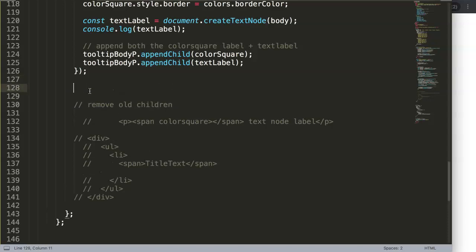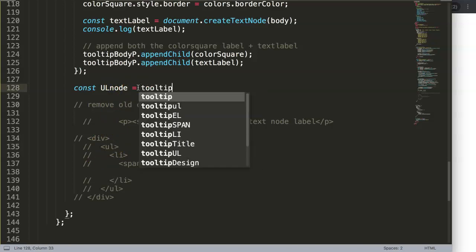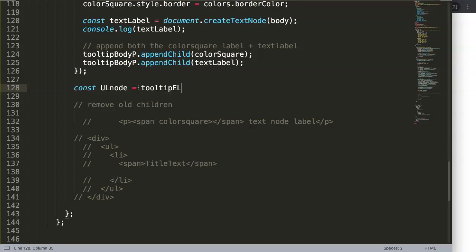And before we even do this, we're going to create a new constant. I'll just call it the UL note. Why UL? Well, basically, we're going to search for this note here. And how are we going to search for this? We say here, going to tooltip, we're going to look for the tooltip element, which is this constant. And then what are we going to search for? Basically, this here is a div.